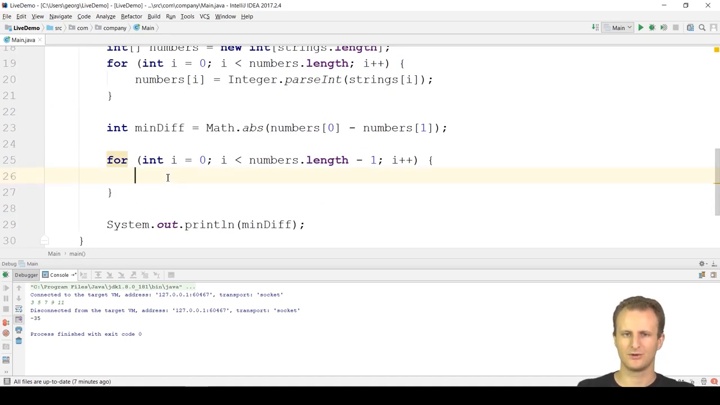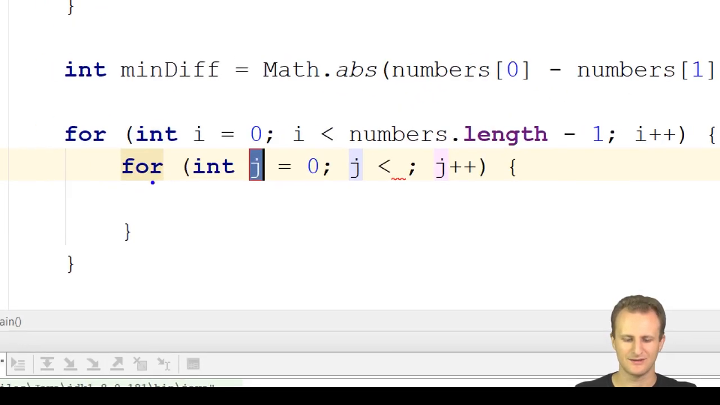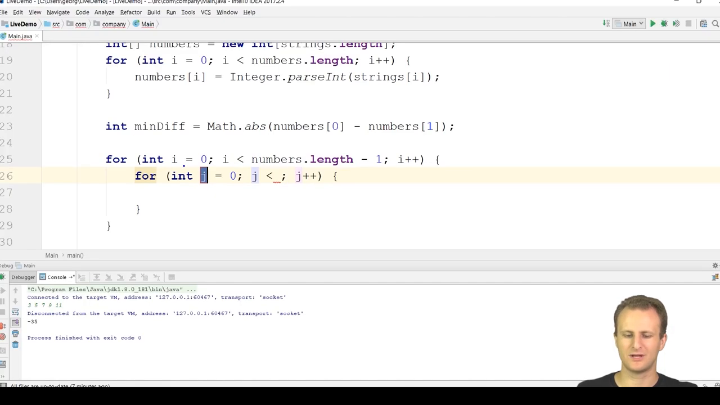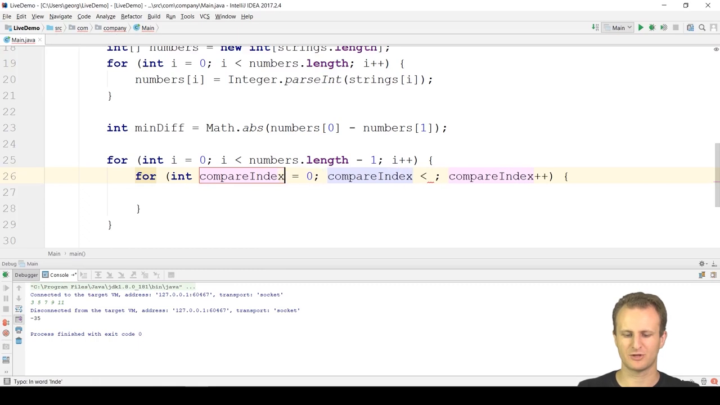So each element after our current element's index, I need to visit. Okay, so what I need to do is start another for loop, and now I can't really use i, because i is already used for the first loop. So I call this index. Now IntelliJ suggests j, because that's just the next letter. I'd avoid using i and j in nested loops. Why? Well, because they look too much alike and it's easy to confuse them with one another. So I'll instead call this the compare index, because that's what I'm doing.